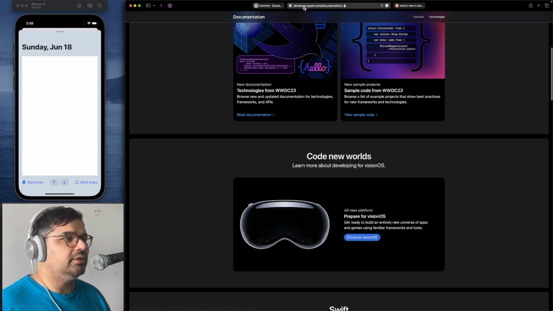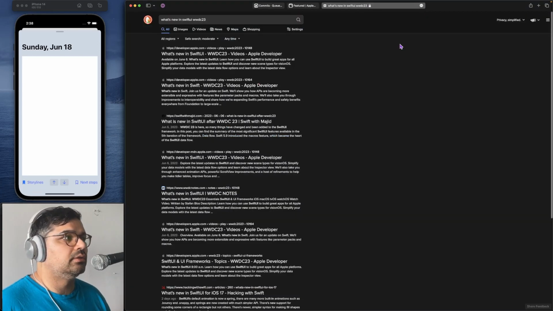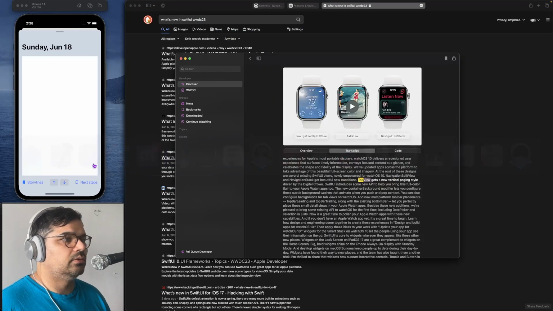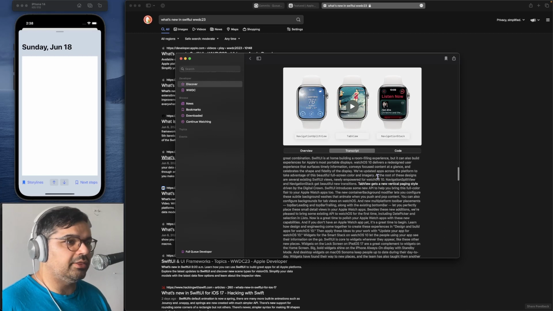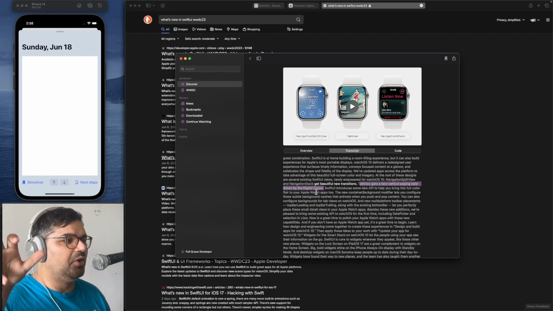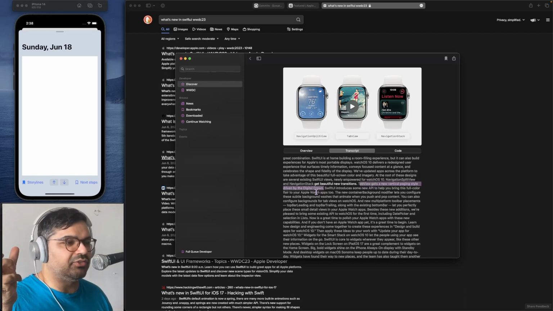Maybe that's only on the watch? At the root of these design changes are several existing SwiftUI views newly empowered by watchOS 10. Get beautiful new transitions. Oh, so this is only on the watch. Oof. Okay. I guess we'll keep doing what we've been doing, which is we did some rotation transformations.